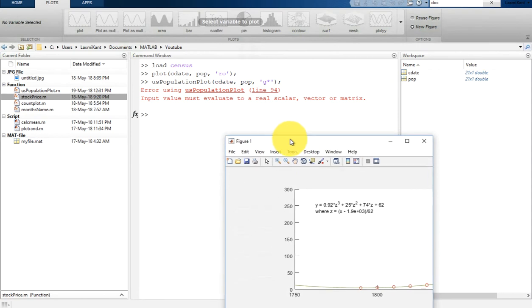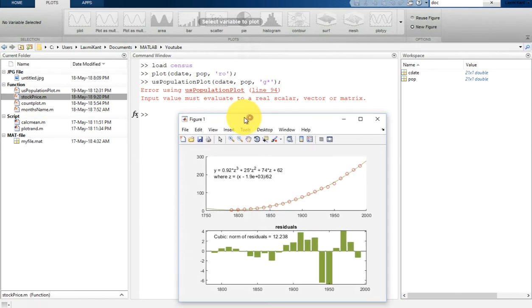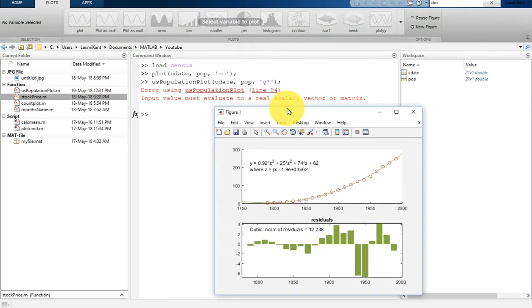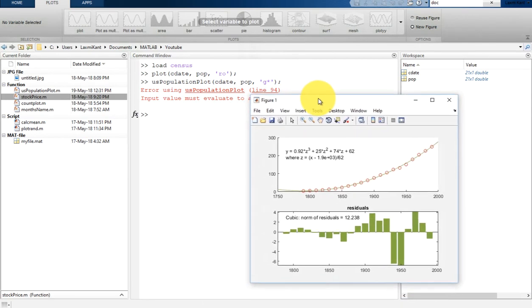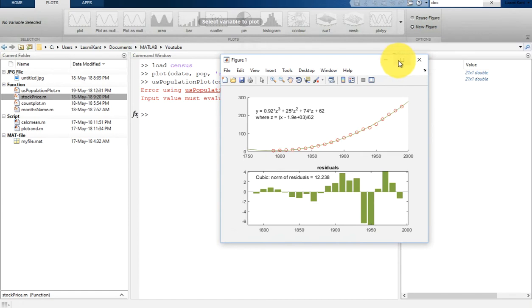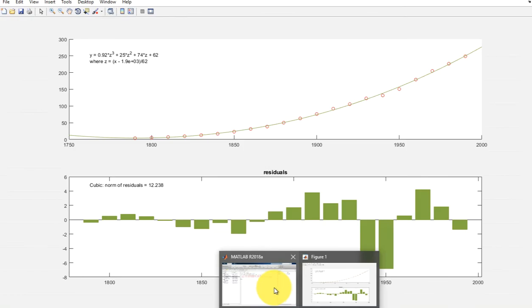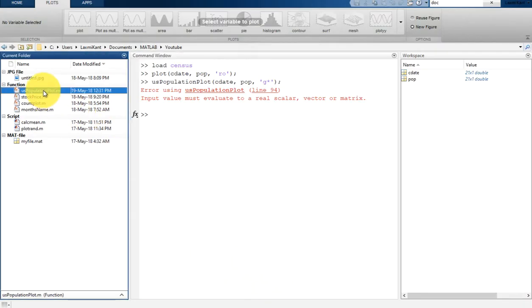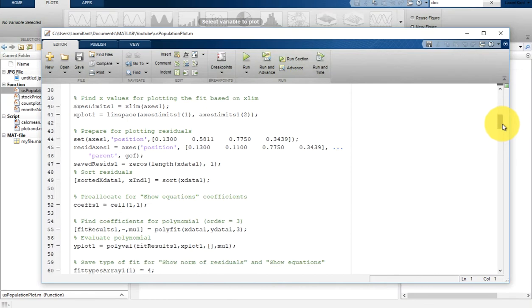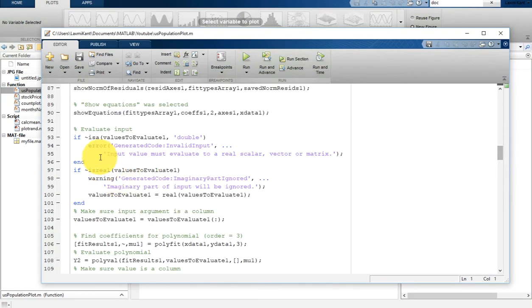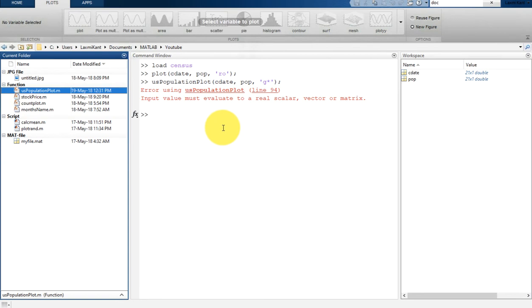Something is missing there. It says that the input value must evaluate to a real scalar, vector or matrix. So at line number 94 there is a little error, but it's fine, it is working perfectly. Let's see what line number 94 is saying. Right, so values to evaluate, that was the problem actually.